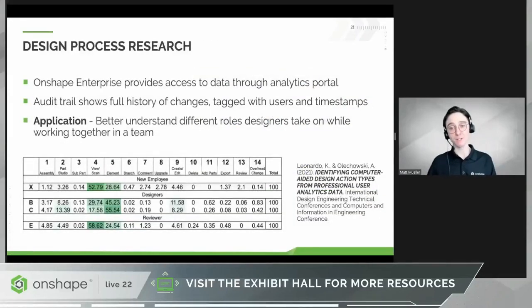The next field of research I'd like to highlight is design process research. This project comes out of the Ready Lab at the University of Toronto, where researchers are able to collaborate with one of Onshape's industrial customers, and we're able to look at over 1.4 million individual actions that 8 of their engineers made over the course of 8 months.